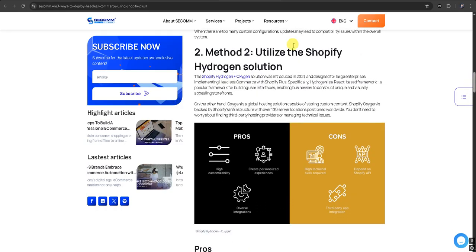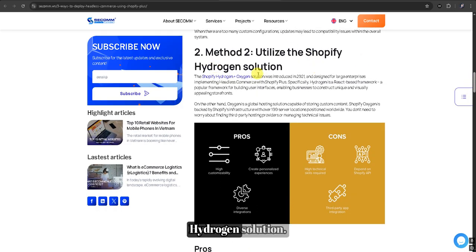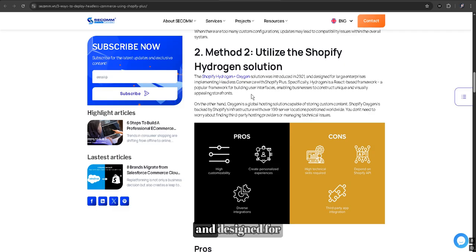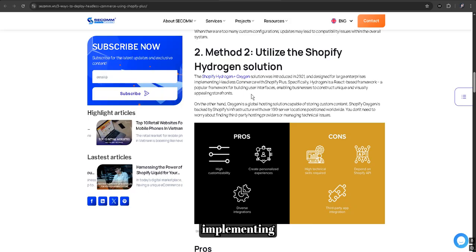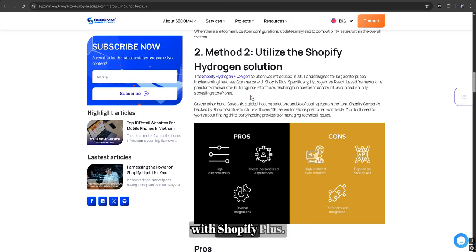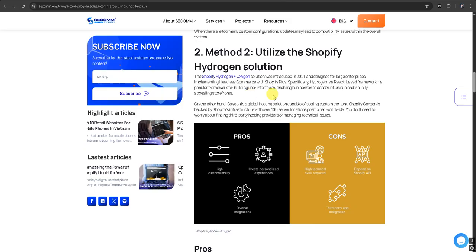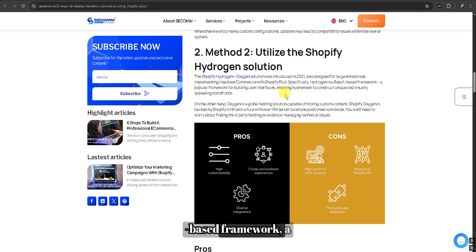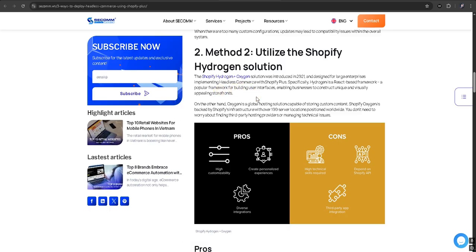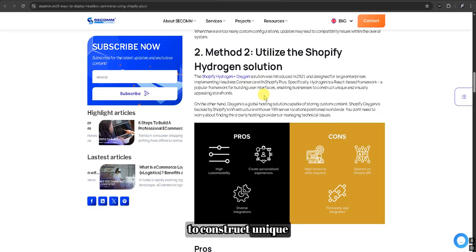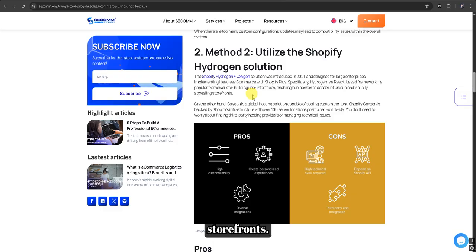Method number two, utilize Shopify Hydrogen solution. The Shopify Hydrogen plus Oxygen solution, introduced in 2021 and designed for large enterprises implementing headless commerce with Shopify Plus. Specifically, Hydrogen is a React-based framework, a popular framework for building user interfaces, enabling businesses to construct unique and visually appealing storefronts.